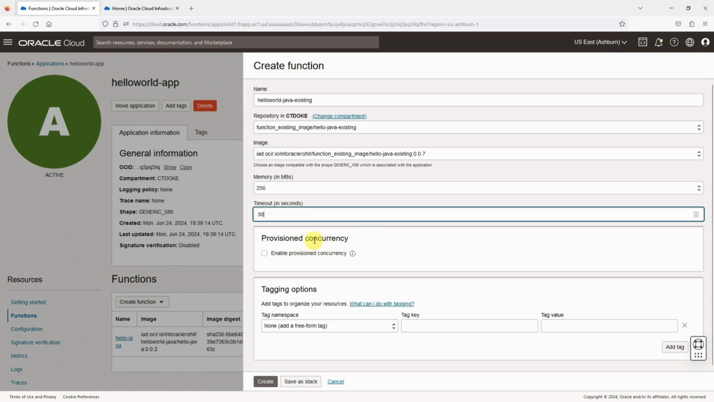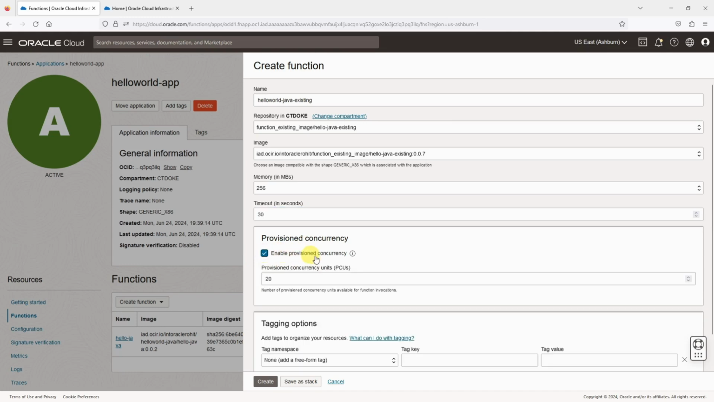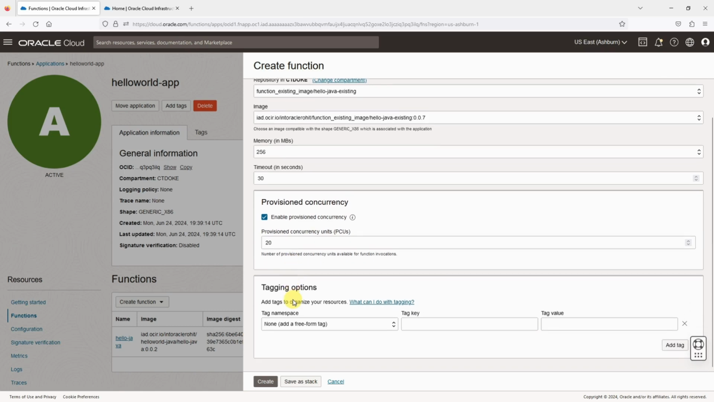The next field is provisioned concurrency. This helps you minimize any initial delays when invoking the function. Now if we enable this provisioned concurrency, we have to specify the provisioned concurrency units. Since I've selected the memory as 256 MB, the provisioned concurrency units must be specified in multiples of 20. I'll use 20 as the value for this demonstration, and I'll move ahead.